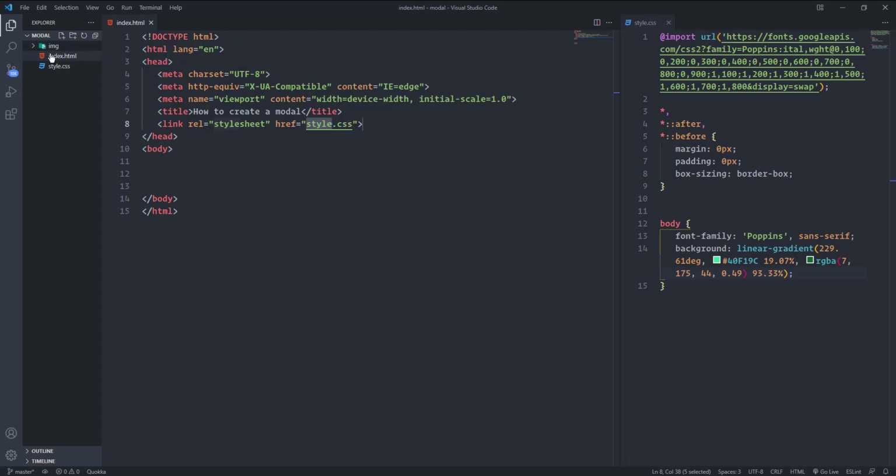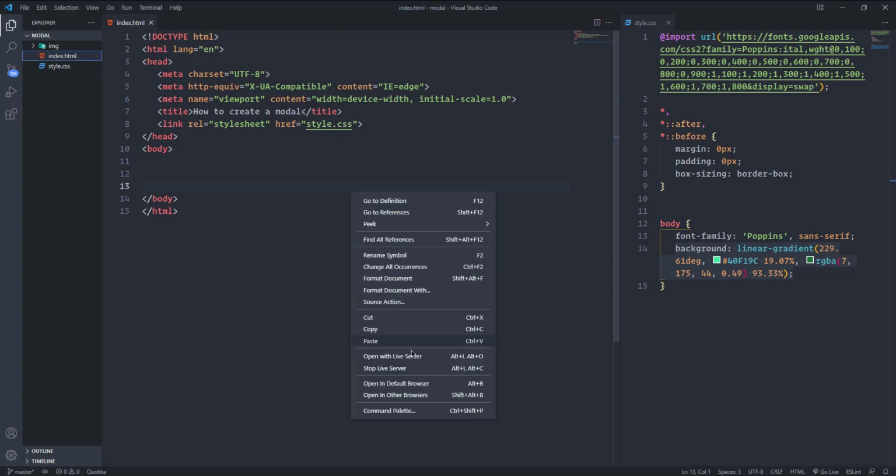In the file structure, I have taken one index.html file, a style.css file and an image folder where I will keep images. In index.html I have written some basic code, and in style.css I have added a font which is Popup, and I have given a background color. Now have a look at this file.